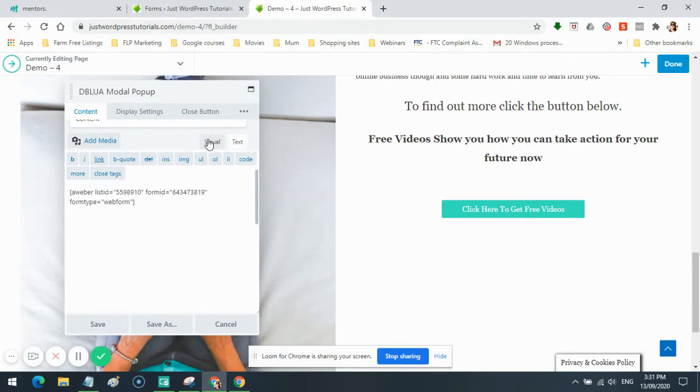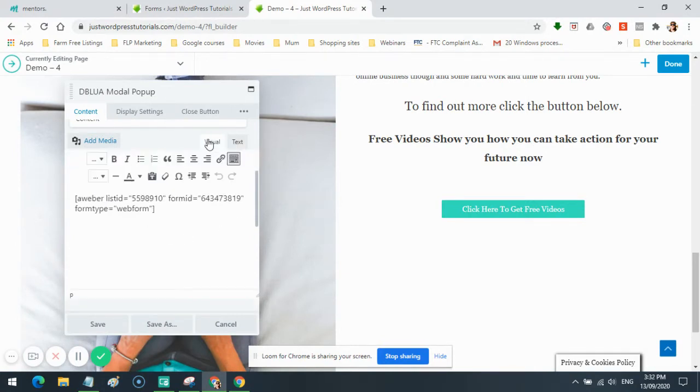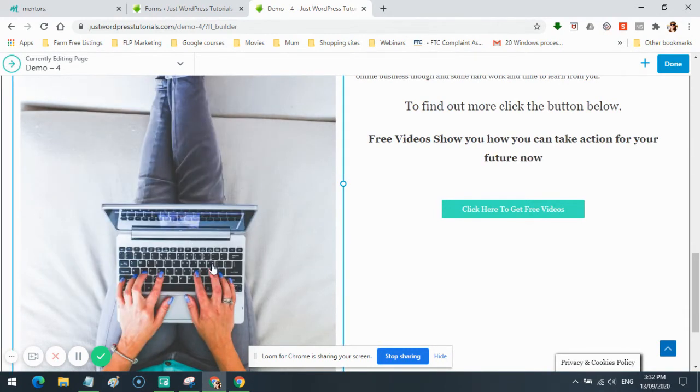Once you've pasted your short code, you click on visual and then you click save, right? No need to do any more. You just click save. I mean, you can do some edits to the button, you know, the background color and stuff like that. But as for the form, that's all you do.